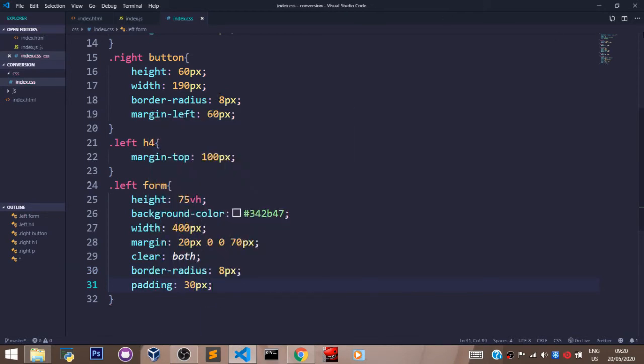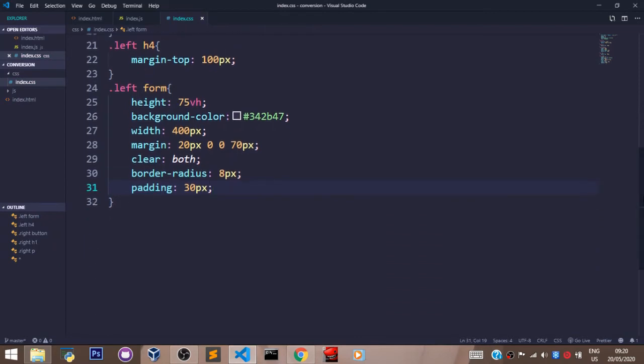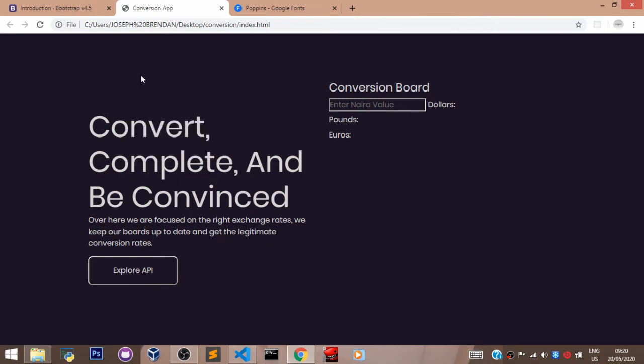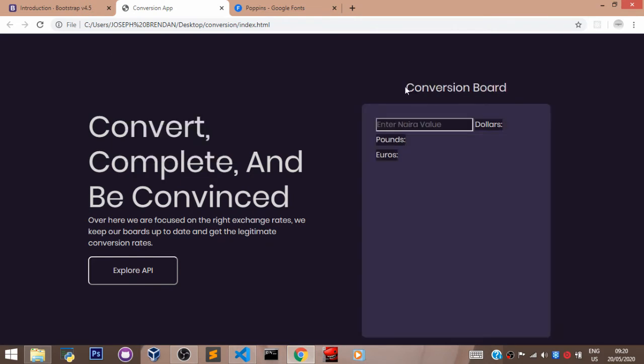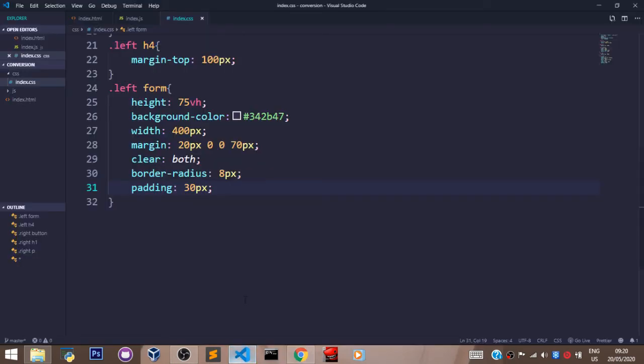So let's save this. Let's go to our browser to see how our form looks. So let's come back here, let's reload our page. As you can see, we have the conversion board here at the center of the page, and we have our form looking like this. So what we are going to do next is to style the input tag, which has the placeholder of enter Naira value. So let's go back to our CSS file and let's grab that.